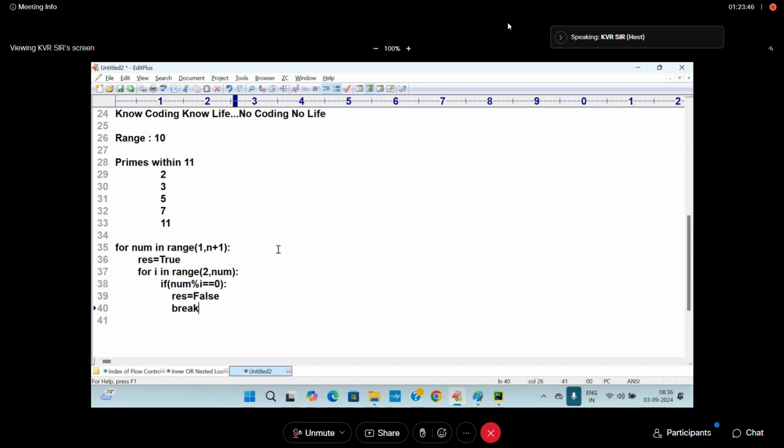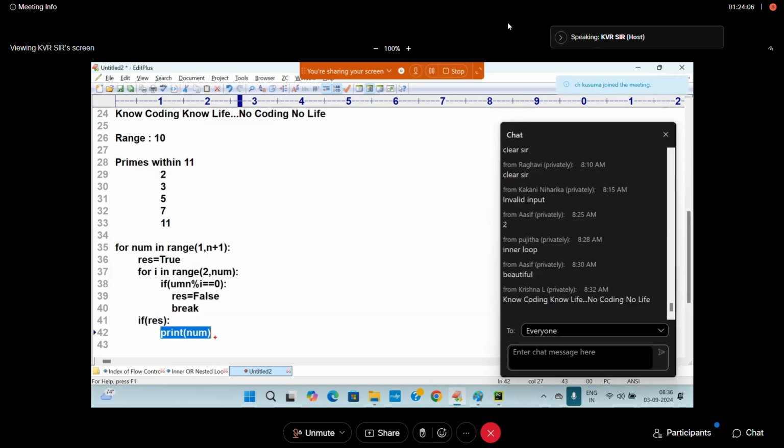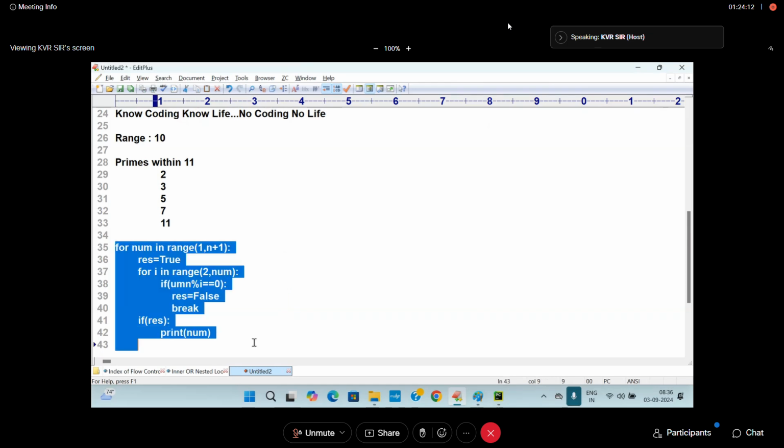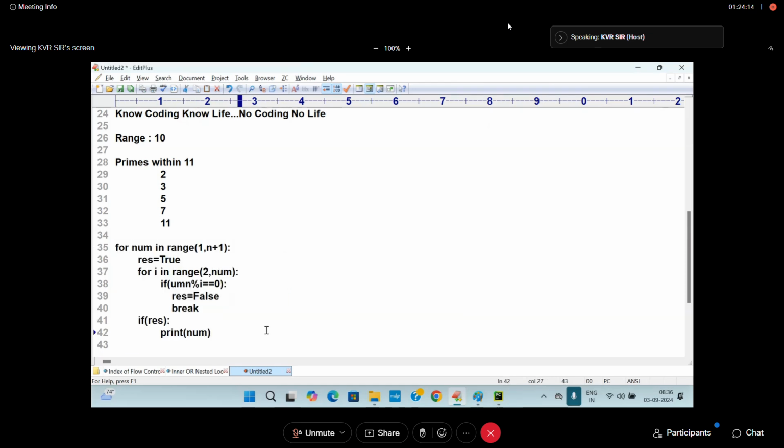Once you say break, it comes out of the inner loop. Here I will write if res, I will happily print that number. Num I will print. What is num? Res is true now, only that number I will print, that number is called prime. If it is false, the number will not print and it will go to the outer loop again. I myself have said the code now. This only you need to write.